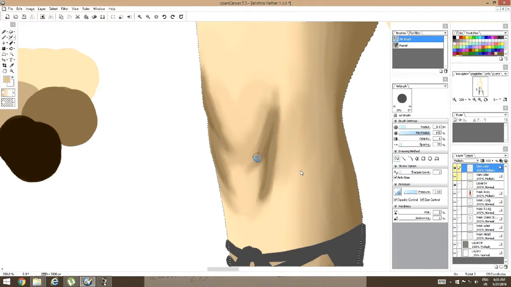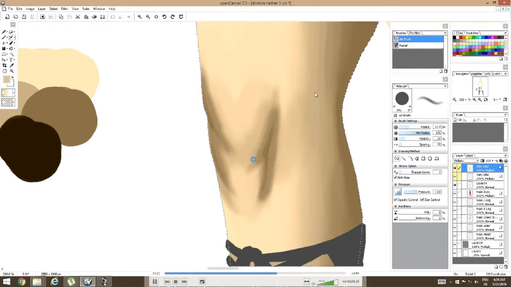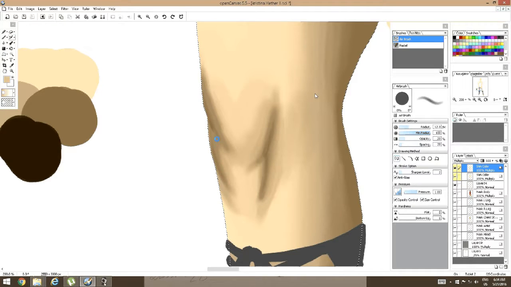Yeah. Okay. And then I lowered down, and then I started to raise up the opacity to 20%, and I started to shade up the actual object itself.